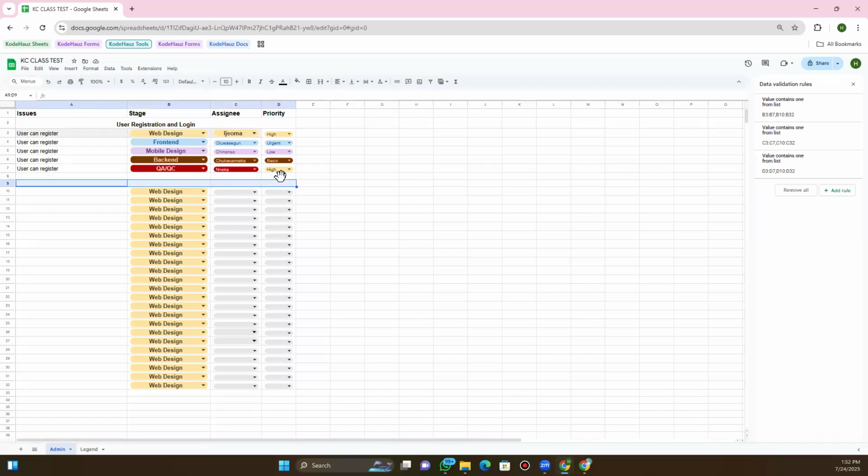All of them. And then you merge them. You can come here and copy this, and come here and paste it and rename it to, now we are done with registration and login.